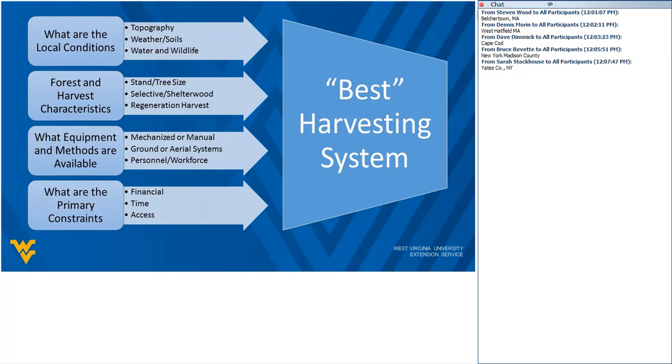Right now, we have a huge shortage of loggers in our area, and so we're working to try to figure out how to get more people available, trained, and effective in the harvesting activities.